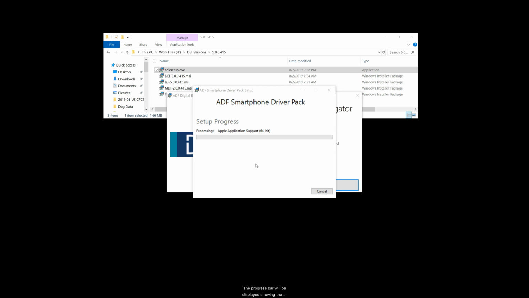A progress bar will be displayed showing the progress of the installation. The user may be requested to confirm the installation of some drivers. A prompt will appear when the installation is complete. Clicking the Close button will end the installation process.